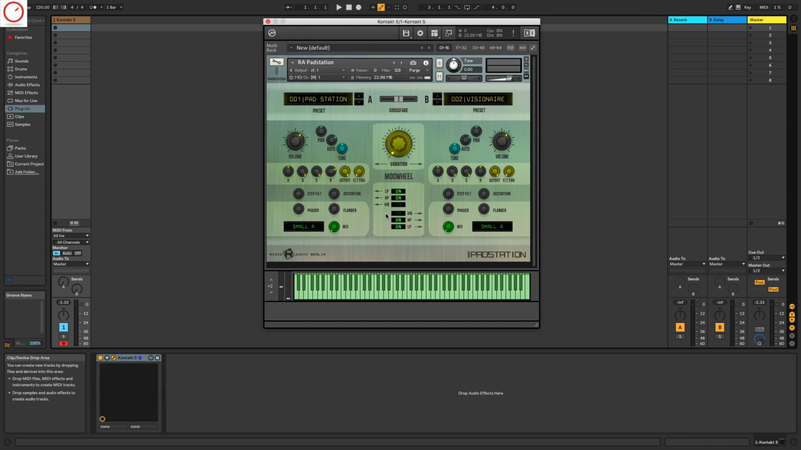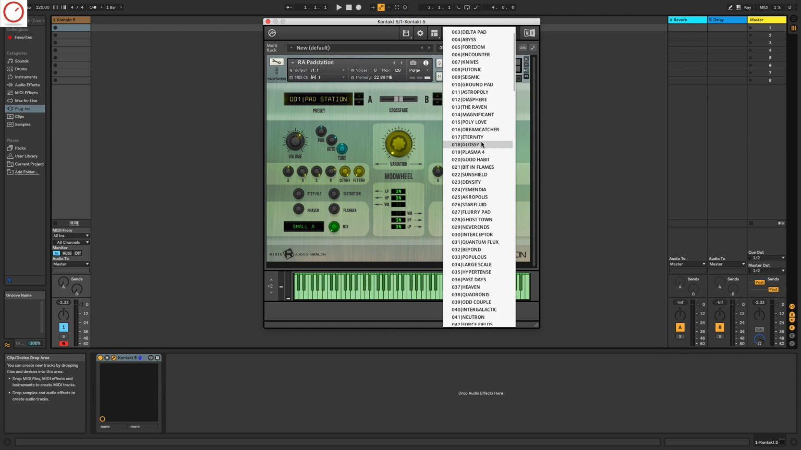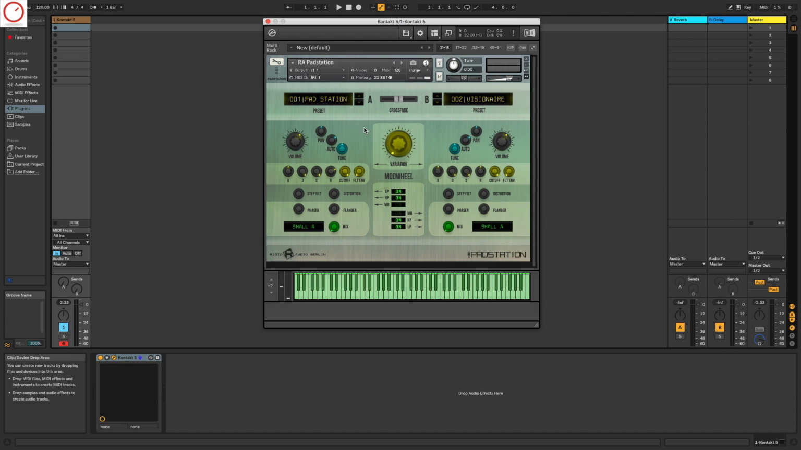As you maybe heard now, Padstation can create very big sounds, especially pad sounds or soundscapes and more. And with this possibility to crossfade two different sounds, it gives you near unlimited possibilities, because you can take one sound and take the second one, or maybe take the 01 here, the Padstation, and take another one, and so make near unlimited possibilities to combine sounds.